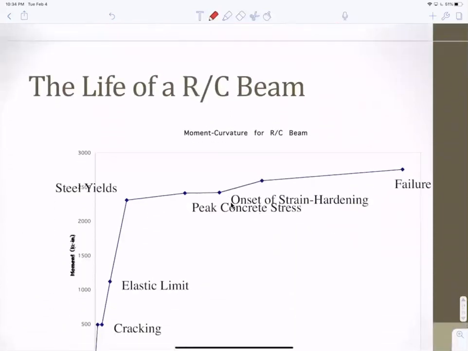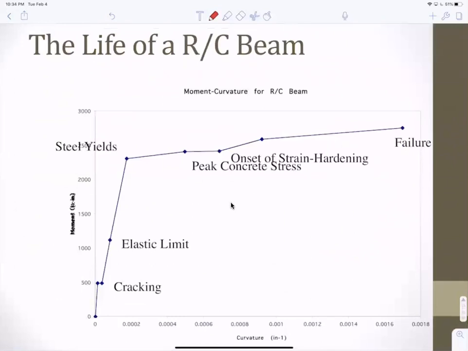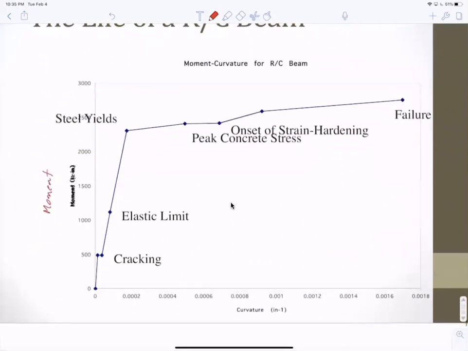Finally, I want to end with the life of a reinforced concrete beam. If you plot moment over here versus curvature, which I just explained in a previous slide, it's 1 over the radius of the curve, or it's equal to the slope of your strain diagram. Anyway, you load the beam up. Let me use a highlighter. So you're loading the beam up.